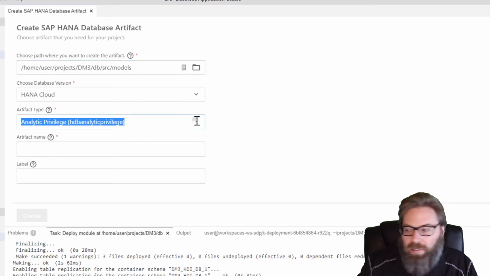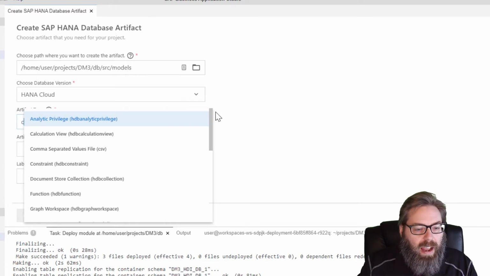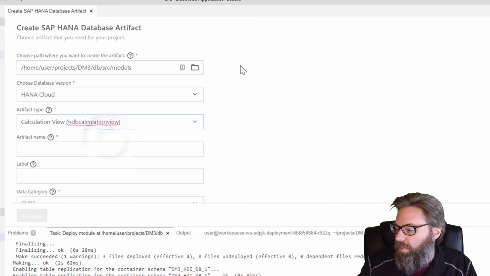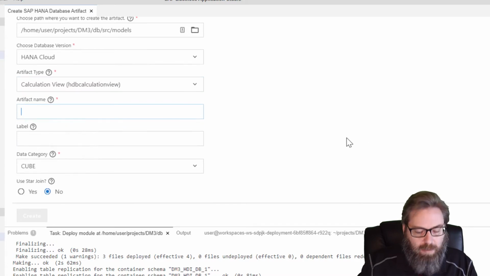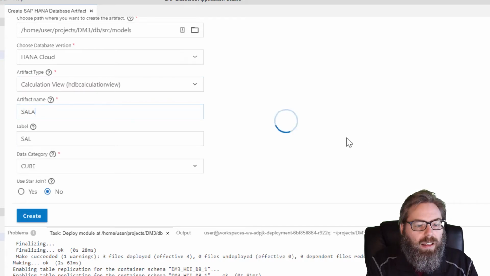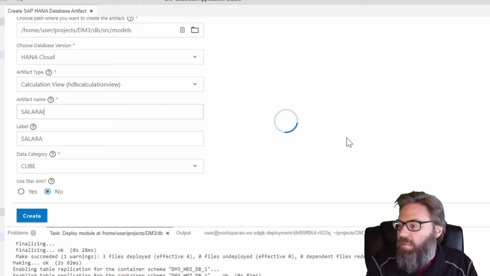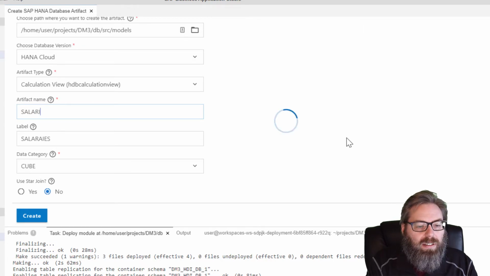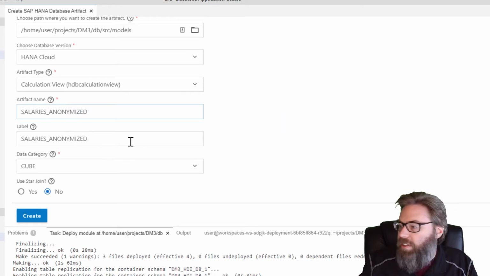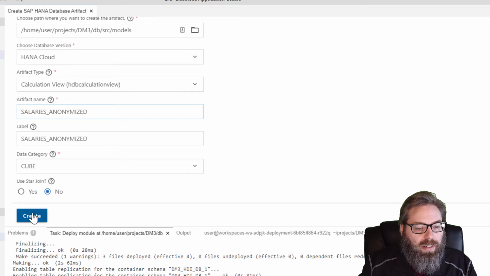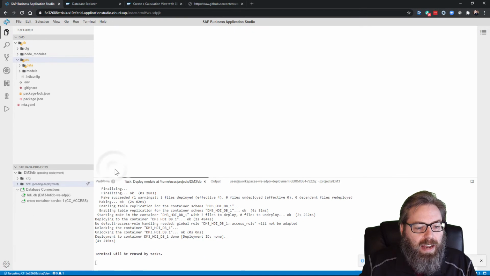And we want to create a calculation view. Yes. Name it, make sure I get my name right so it matches my tutorial. Salaries anonymized. We do want a cube, and no, we don't want to use a star join. All right, that all looks good. So let's go ahead and press create.